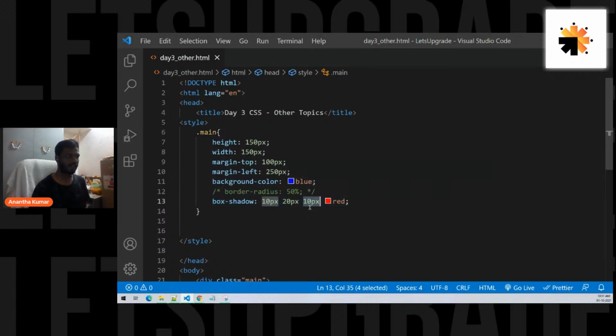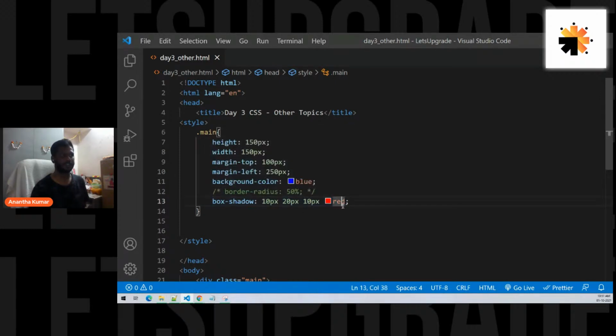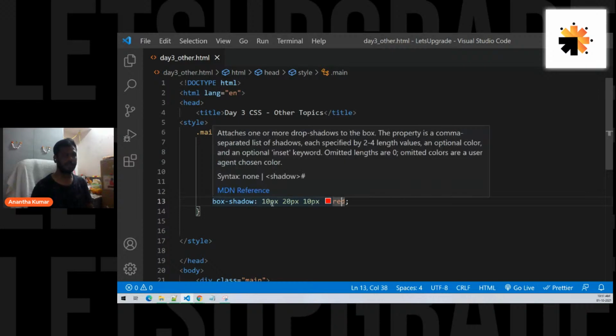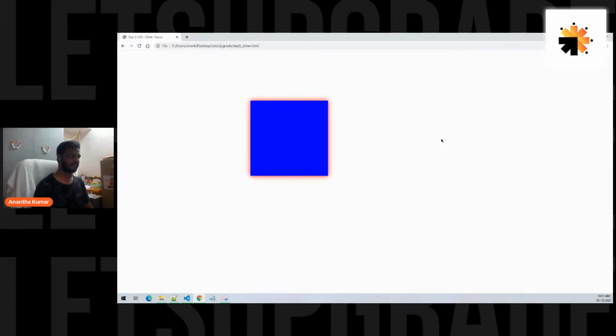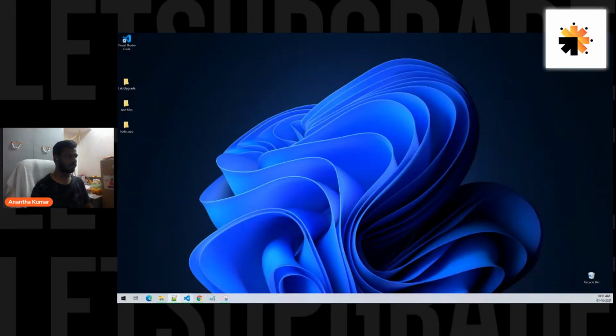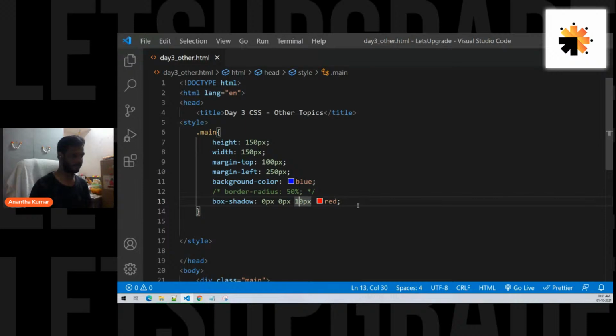So based upon that, you have to give this. The higher the value, the more blur you'll see. And red is the color, right? So if you want the shadow from all sides, you just give 0 pixels for the top and left, and you let your blur radius be as is. So you'll see, are you able to see this thin line outside, right? So that is the box shadow. That is how the box shadow works.